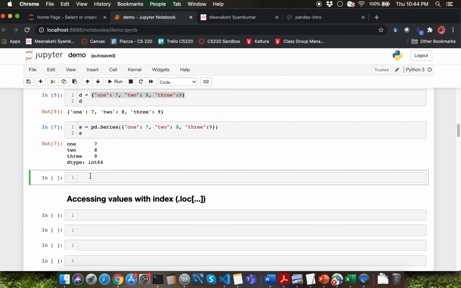Let me talk about each of these columns for this particular example. The first column is going to be the integer position, the second column is going to be the index, and the third column is going to be the value with respect to the representation. They're not really columns, it's just that they look like columns when you look at a Pandas Series in the display.